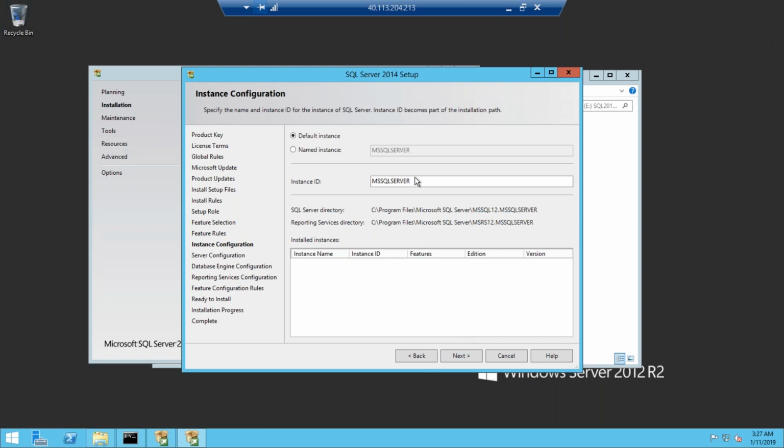Now we will go with the default instance name of the database server, MS SQL Server. In case you would like to go with a named instance, you can type in your named instance to connect to the database. I'll go with the default instance. Next.